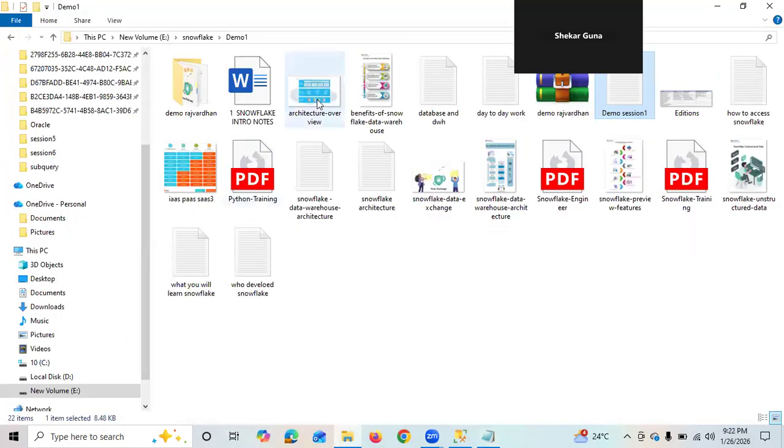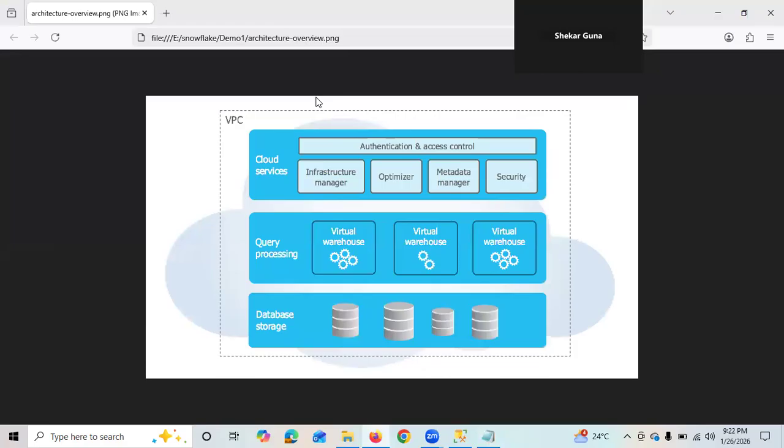I'll explain this architecture. Snowflake architecture is divided into three major components: cloud services, query processing, and database storage. In database storage, the actual data is stored in the database. But with just the database storage, we cannot execute queries.